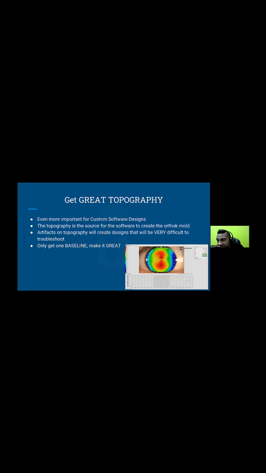It is the source of how the software makes an initial design, and it's the basis of how you're going to make modifications. So any artifacts, tear film issues if you have a placido-based topographer, or lid artifacts if you have something like a Pentacam that is taking non-tear film based images, you have to get the best baseline you can. You only get one baseline. You've got to make it great. And this is an image of a great topography. And I would challenge everybody, if you're going forward with Ortho-k, especially with a custom Ortho-k design, you've got to get an image like this.